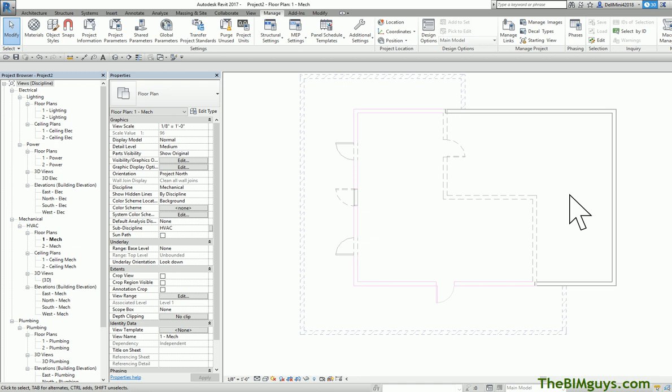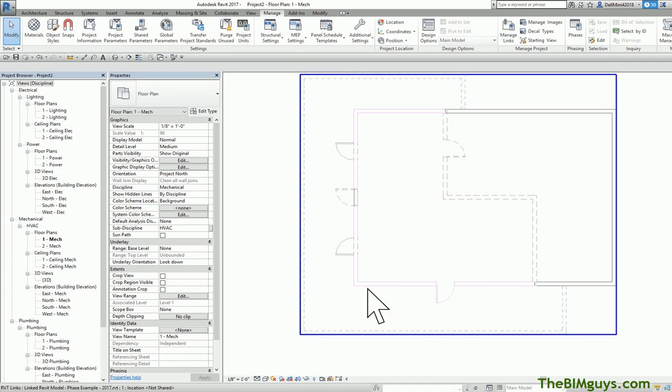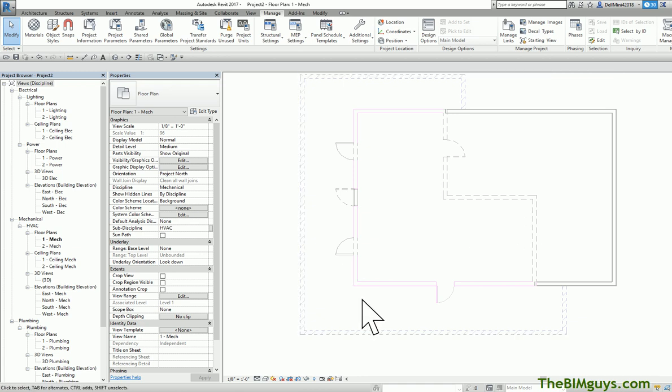Okay. Now we can break that association if we want. For instance, let's say in my model I want to show my walls existing to remain to be pink, but the architect has them to be gray. And I'm thinking, you know what? I want to use the architect settings.